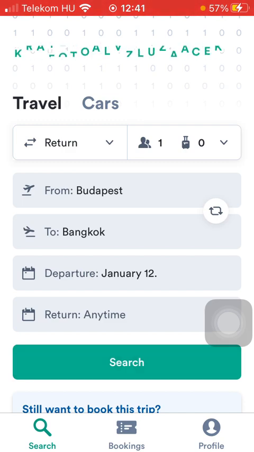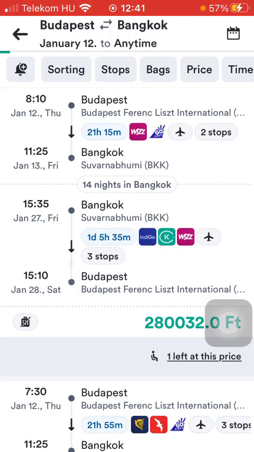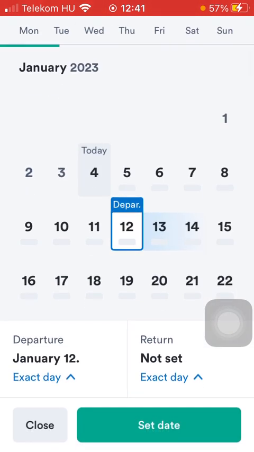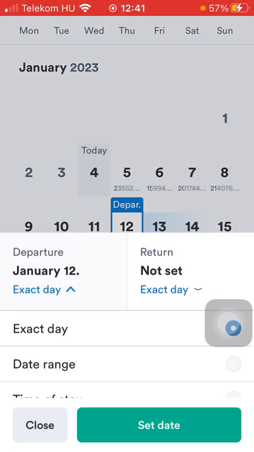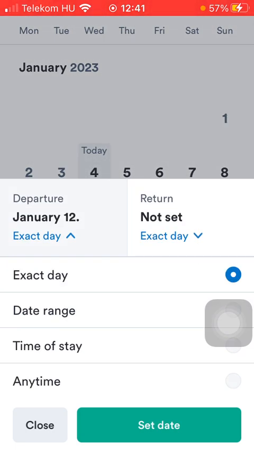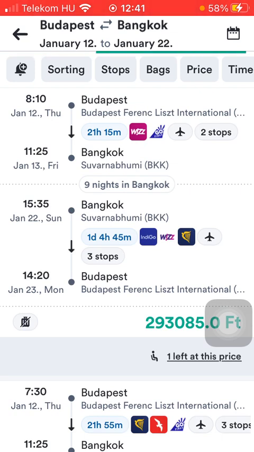So click on the search button to search for flights, and if you are done, tap on this calendar icon in the upper right corner of the screen. Here you can set your departure and your return too. So just tap on it like this and then click on the set a date button down below and it will be added to your calendar.